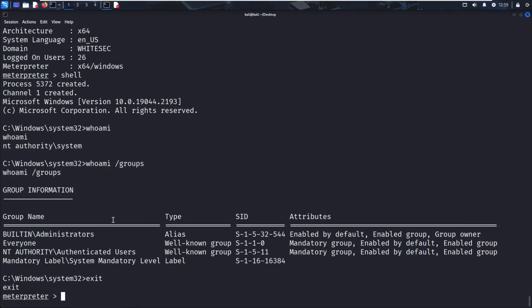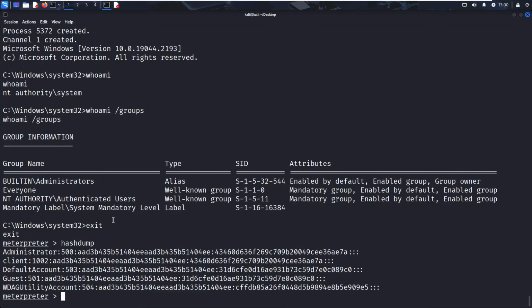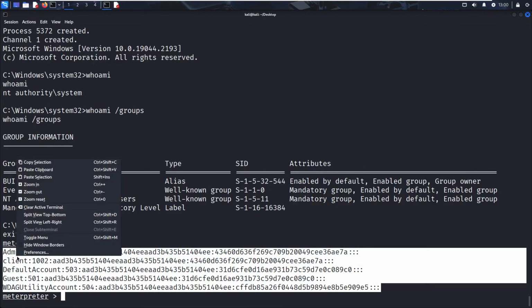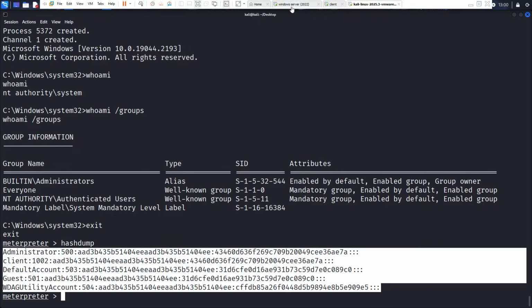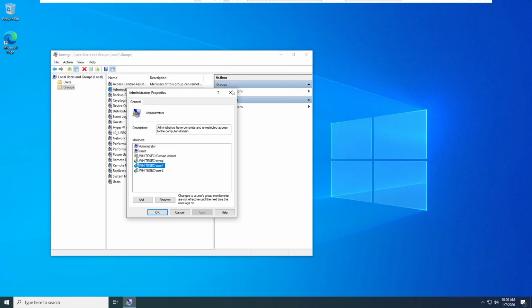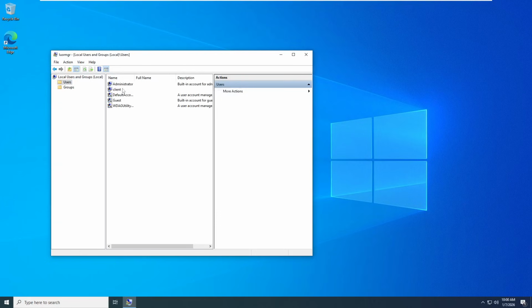Now if you want to dump hashes, just type here hashdump, then you guys can dump these hashes. Basically these are the NTLM hashes. Okay, let me copy these hashes here. Now also remember one thing, these hashes which you see here, if I go back to my client machine, in client you can see here basically local user credentials.